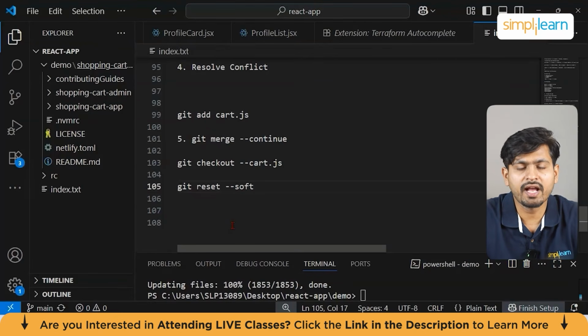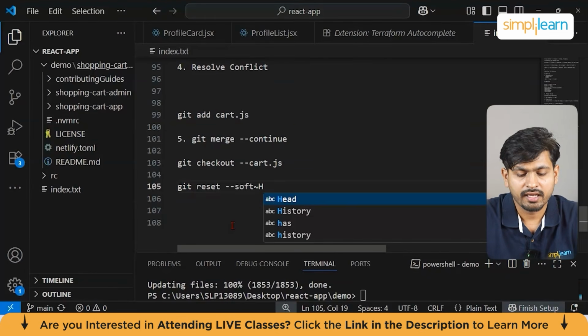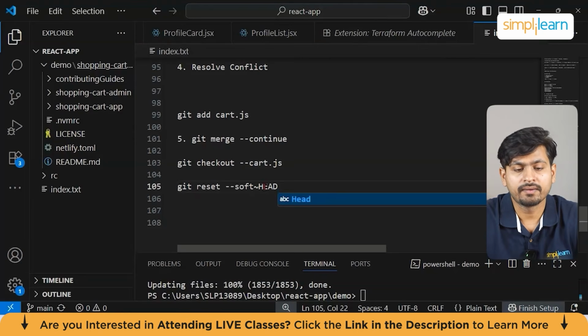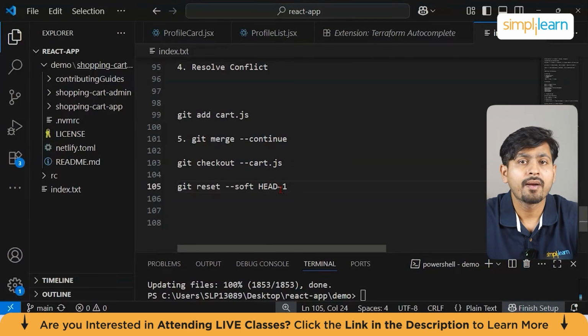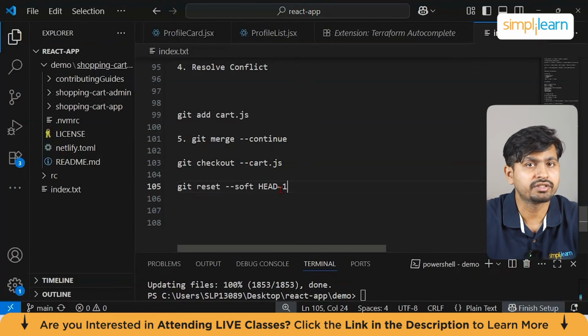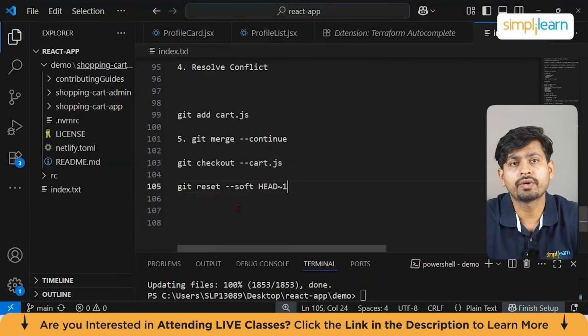Now let's say you have given something like this, and let's say you have this head. You could just do something like this. Let's say this is HEAD~1. What this is going to do is move the head back one commit, but it is going to keep your changes staged. So this is a very important step over here.